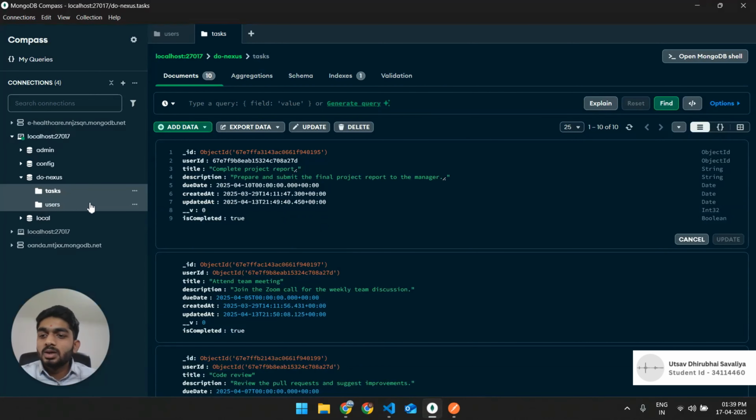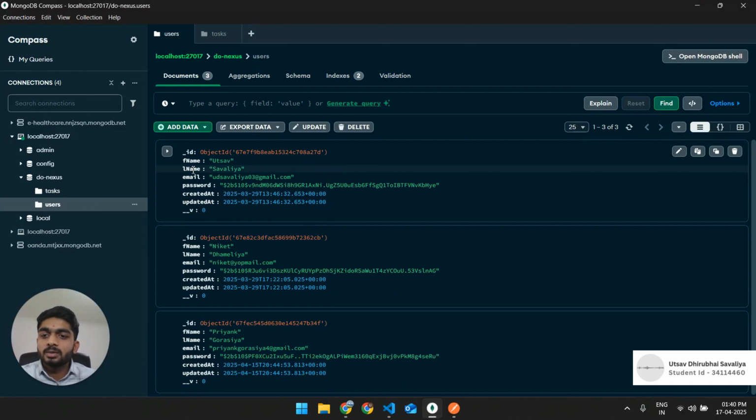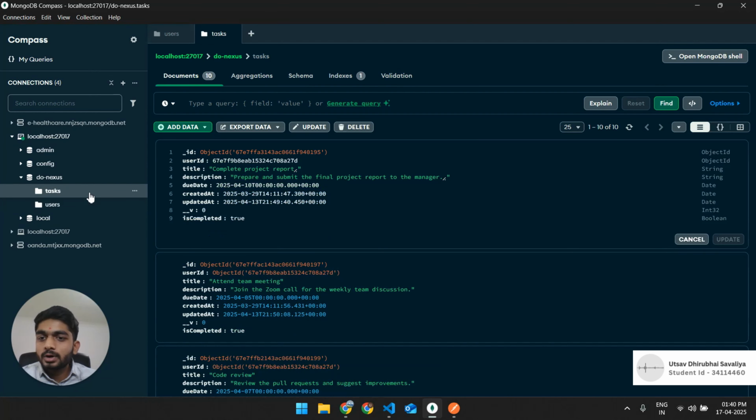And in MongoDB, we have a schema where we store first name, last name, email, and password in a hash format. Same for task, we store title, description, due date, and the status of that particular task, and the user ID for identifying which user the task belongs to.